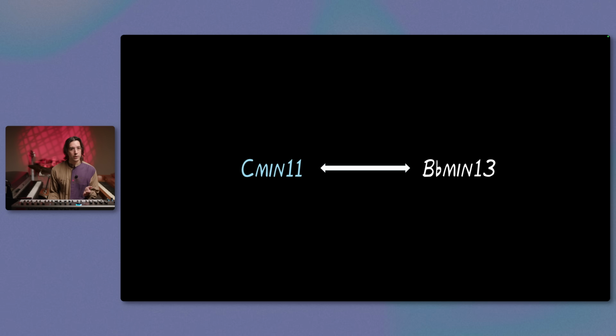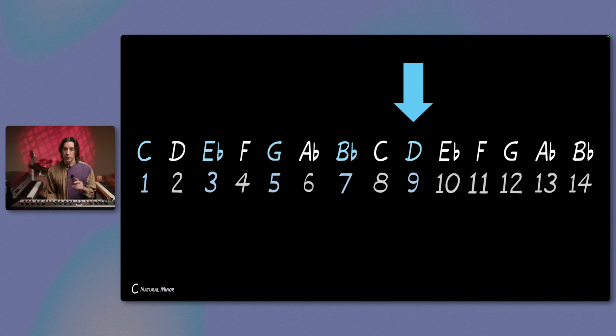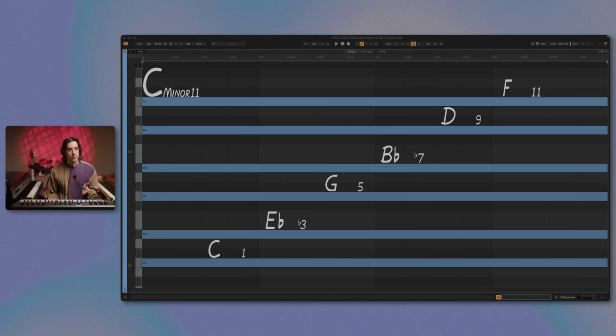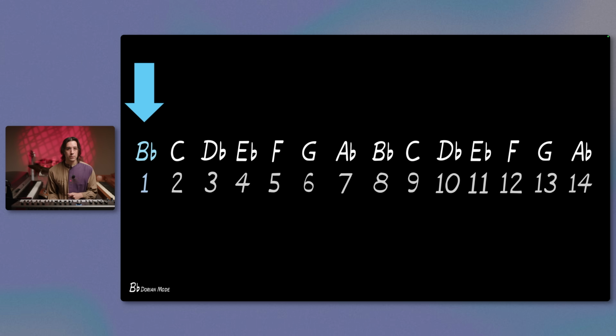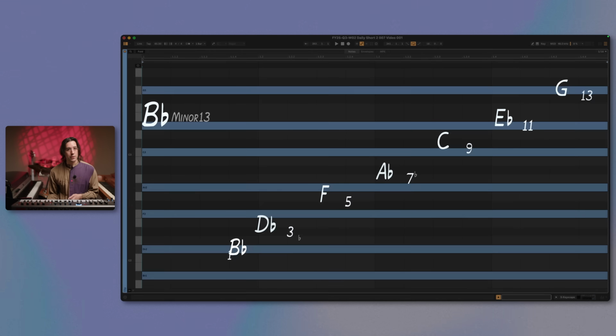To build C minor 11, we'll take 2 octaves of the notes of C natural minor, start on the first note, and skip a note until we reach the 11th. Next, let's build B flat minor 13, using the same process, this time with the notes of B flat Dorian, skipping a note until we reach the 13th.